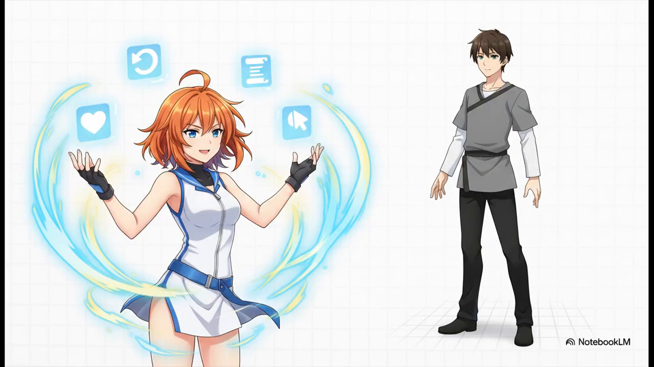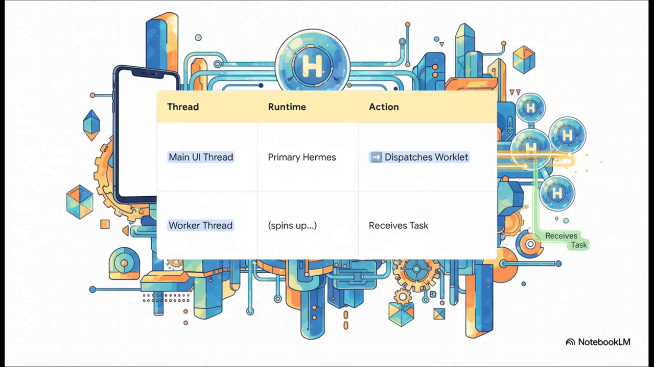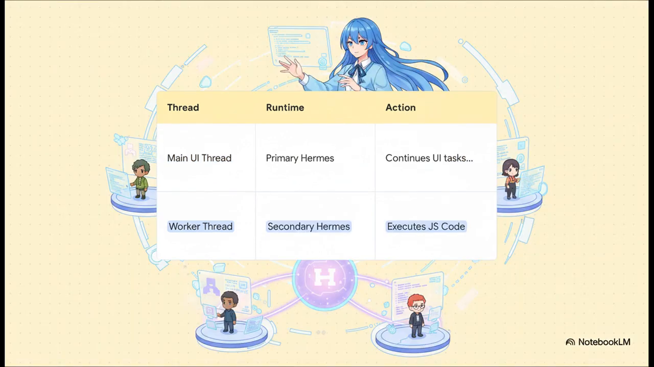All right, let's see this in motion. On the left, we've got our main UI thread. Its job is to keep the app feeling fast and responsive. And on the right, we have a worker thread, just waiting for something to do. So the process starts when the main thread hits a big task. But instead of getting bogged down, it just bundles that job up into a worklet and fires it over to the worker thread. And this right here, this is the whole point. The main thread is now totally free. It's off handling your taps, your scrolls, keeping those animations buttery smooth. Meanwhile, the worker thread spins up its own brand new Hermes runtime and starts executing that worklet's code completely on its own.